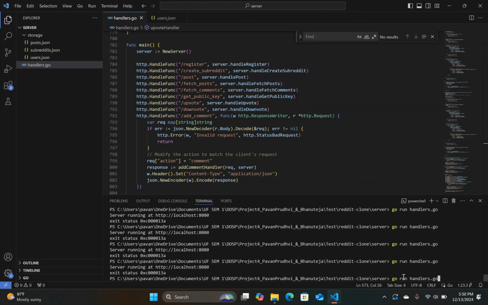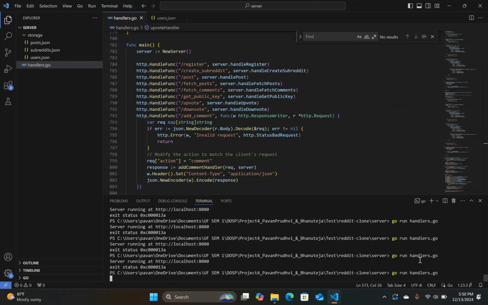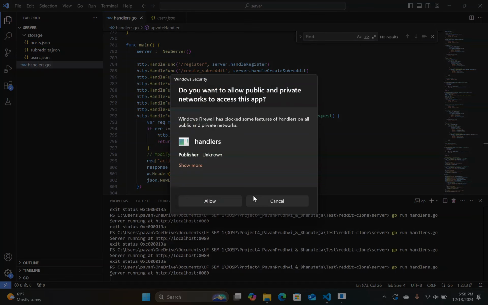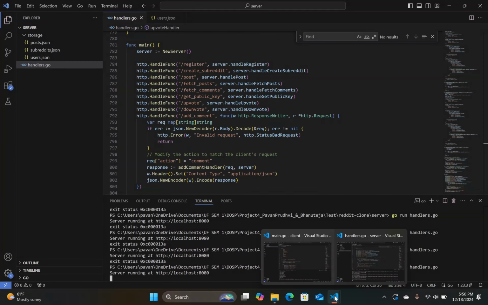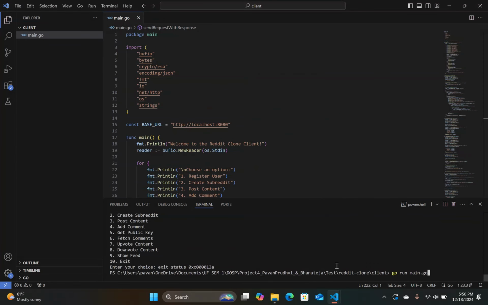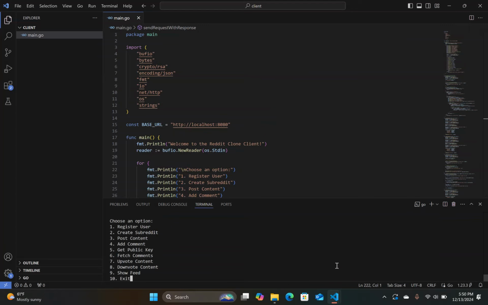In the server interface, we just use the command go run handlers.zero. So this starts the server, and once the server has been started, we'll go through the client and we'll run this client as well. As we are short of time, I'll just start with the functionalities. We have some 9 to 10 functionalities over here. I'll start with the first one.